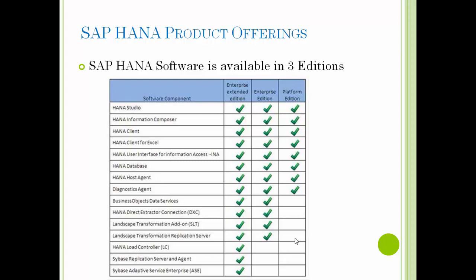Now let us move to the next slide, which speaks about different product offerings from SAP HANA. SAP HANA software is basically available in 3 editions: Platform Edition, Enterprise Edition, and Enterprise Extended Edition. Platform Edition is the basic edition which offers a set of components like HANA Studio, HANA Information Composer, HANA Client, Client for Excel, HANA UI for information access, that is INA, HANA Database, Workstation, and Diagnostic Edge.